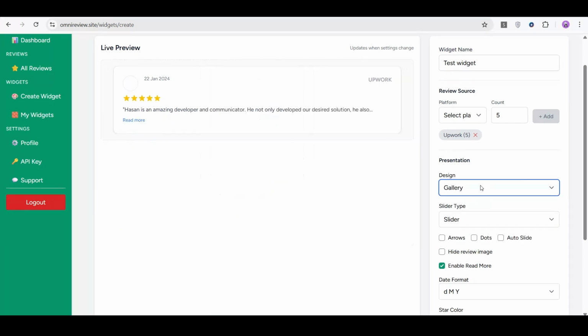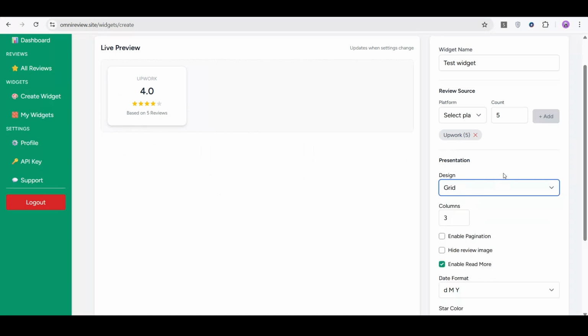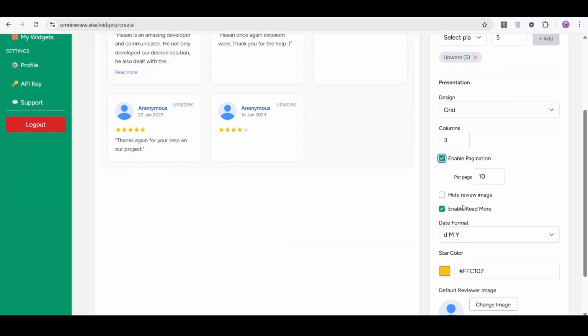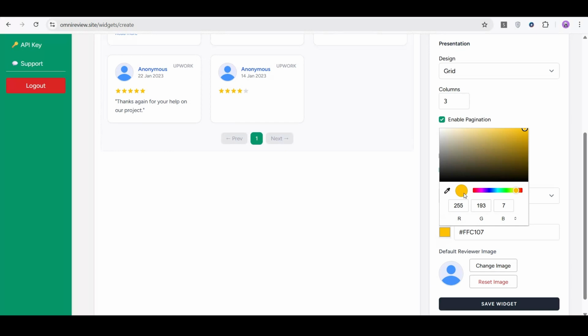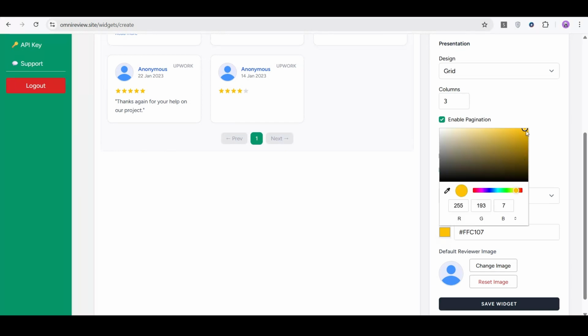Available options include Gallery, Badge, Pop-up, and FOMO. As you select each pattern, you'll be able to see the changes side by side in real time. This live preview helps you decide which style works best for your website. Simply choose the pattern you like, and it will be applied instantly.